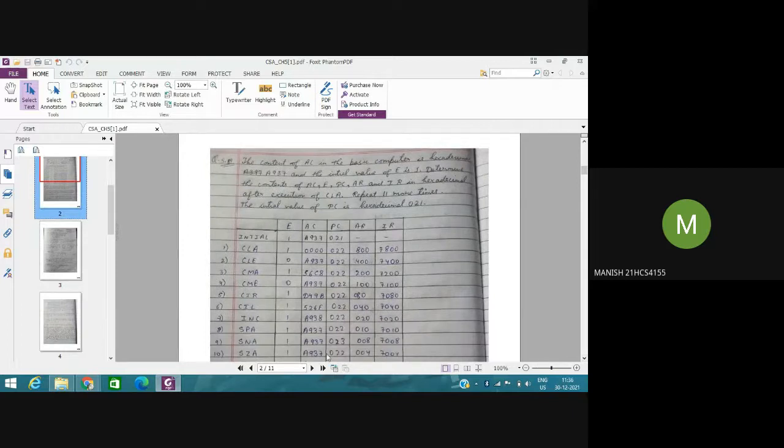PC will contain 0 to 3, because initially it was 0 to 1. It became 0 to 2 because of the fetch sequence, and it was incremented again because of the skip next instruction if AC is negative. That's why it has 0 to 3, and the rest of the values will remain the same, that is A937, and E will have 1, and IR and AR will contain the hexadecimal code.